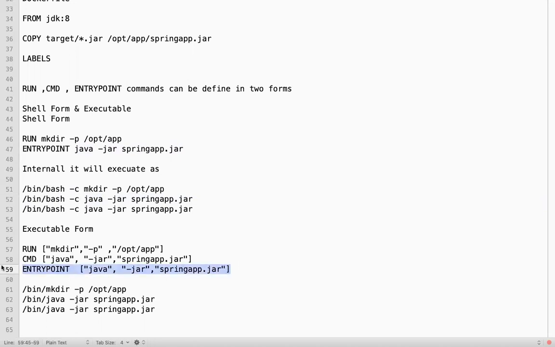But when we converted that into executable form, which is the main process now? This is the main process. Now your application is running as the main process inside the container. Whenever we execute Docker stop or Docker kill, the termination signal goes to this process directly. So it will release whatever it has acquired.